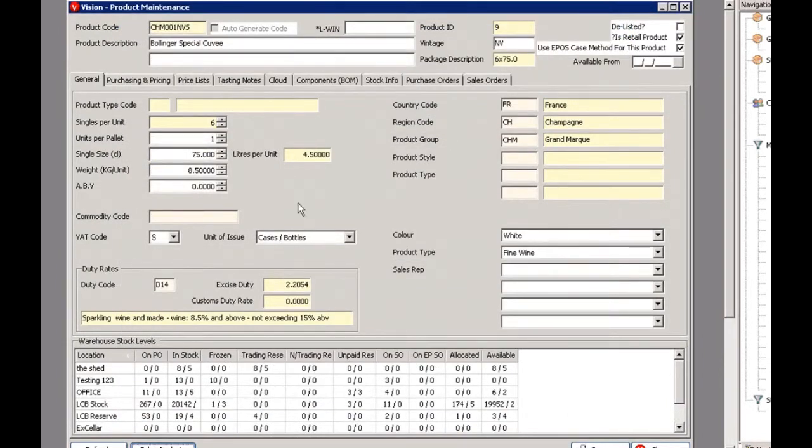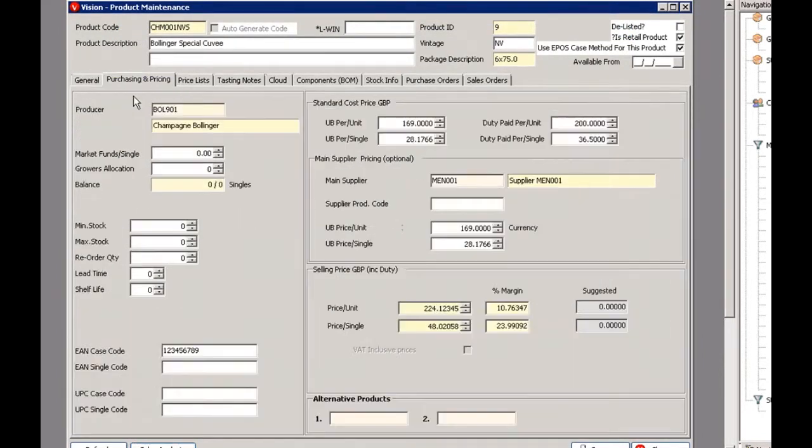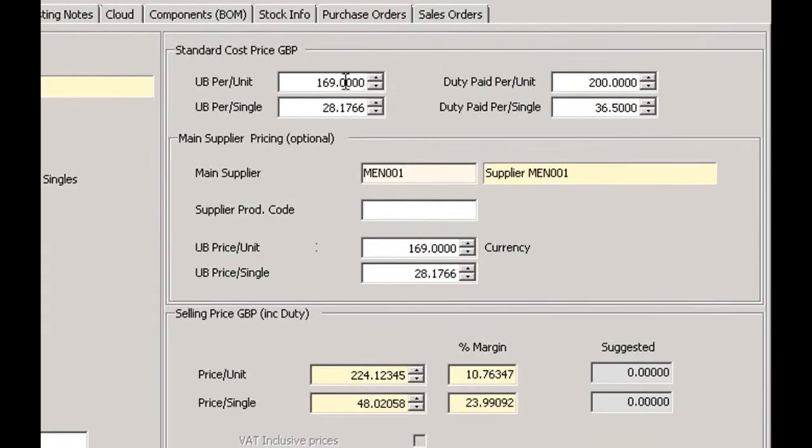Moving on then, next up is Purchasing and Pricing. This tab is where we set up the prices for the product. So you can see over here on the right we have our unit prices, single prices, supplier pricing as well. You have the name of your main supplier and the product code, and again the price fields. At the bottom as well you have your selling prices, so you can raise or lower the selling price of this item, and that shows you the sort of margin that you're getting from that.